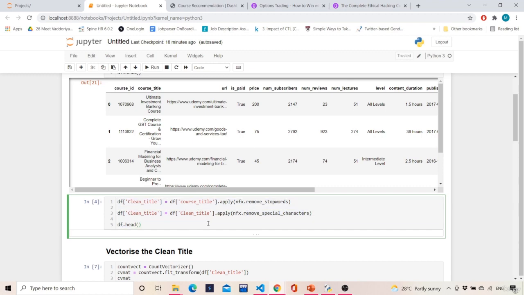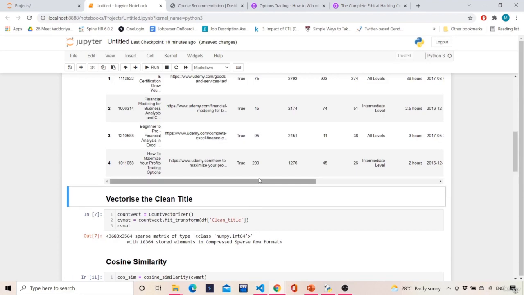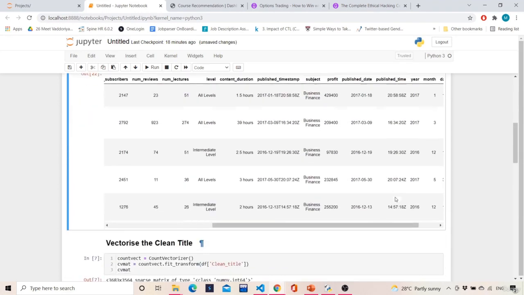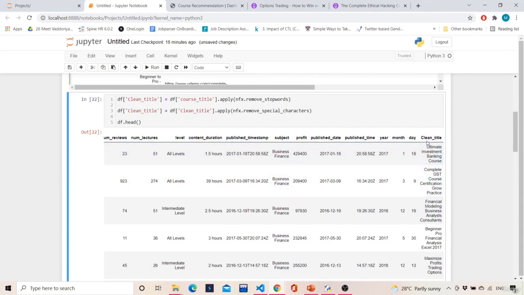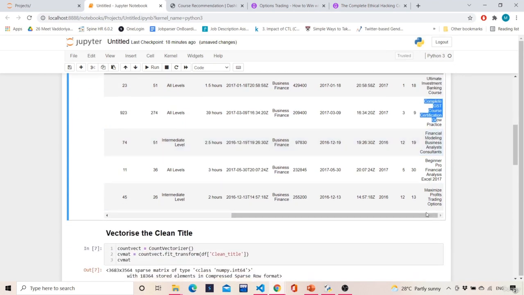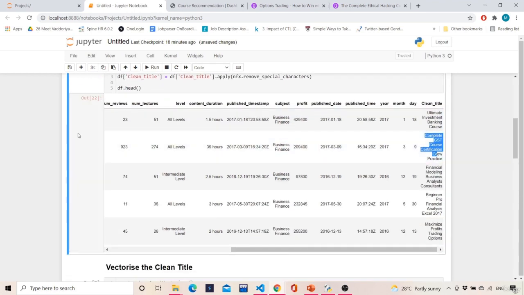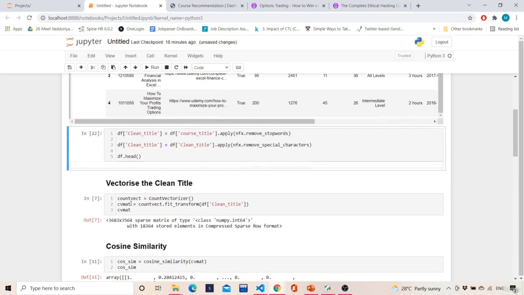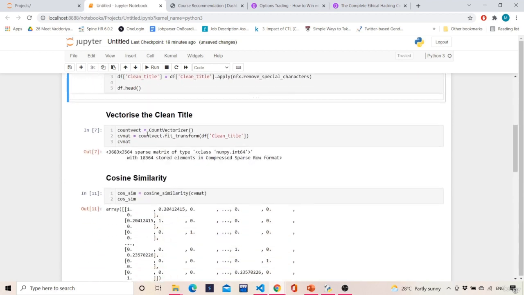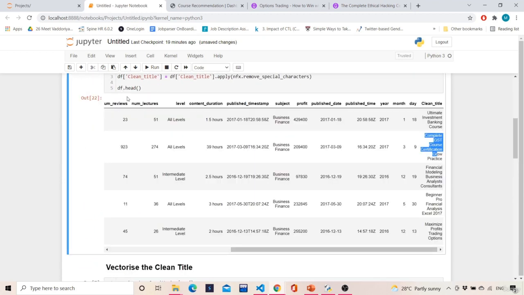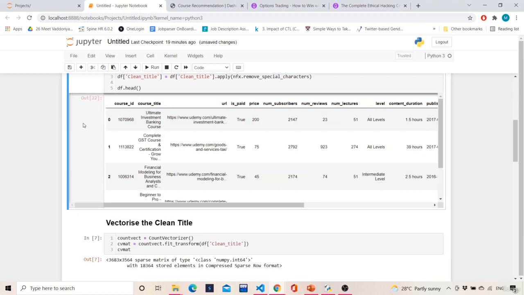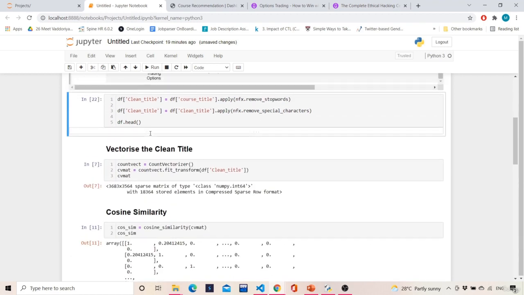Once we execute this code, we will get a new column known as clean title over here at the end. This will have no stop words and no punctuation marks or special characters in it. Once that is done, we'll vectorize the clean title. We'll directly start off with vectorization. No need for stemming and so on, because titles usually aren't big, so there's nothing to it. So we'll directly do the vectorization of the clean title.